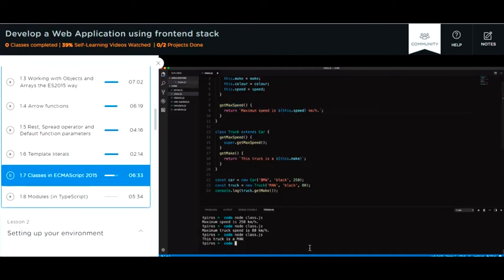And if we run our example with getMaximumSpeed, we get undefined. Now the reason why we get undefined is because we need to return super.getMaxSpeed. So let's go ahead and run this example, and now we get the result that we wanted.